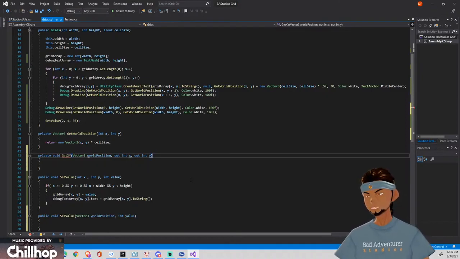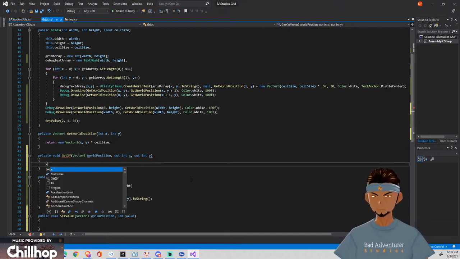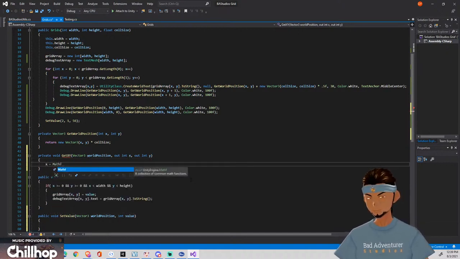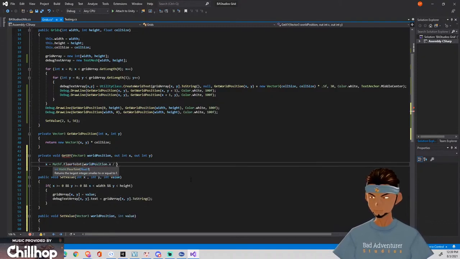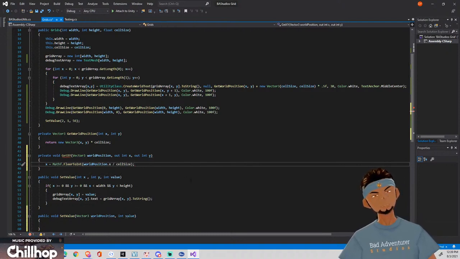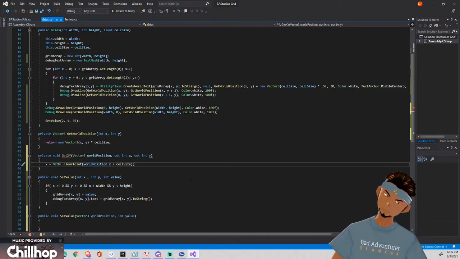So in here, in order to get our x, all we're going to do is go into the Mathf and do a floor to int. And we're going to floor our world position dot x divided by our cell size. So with a cell size of 10, the world position 5 will be on grid 0, and a world position of 15 will be on grid 1. So that's how we calculate the x, and the exact same thing for the y, and that's our calculation.